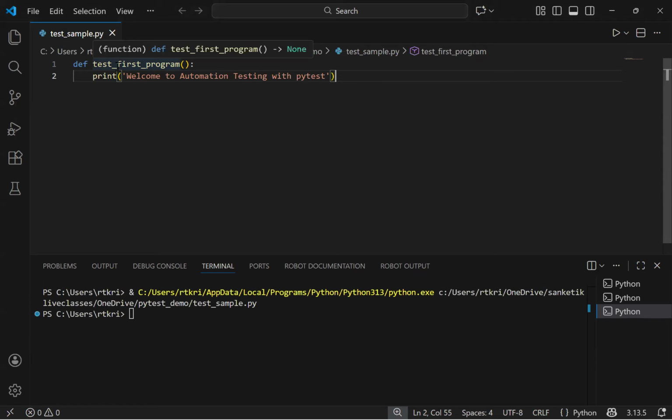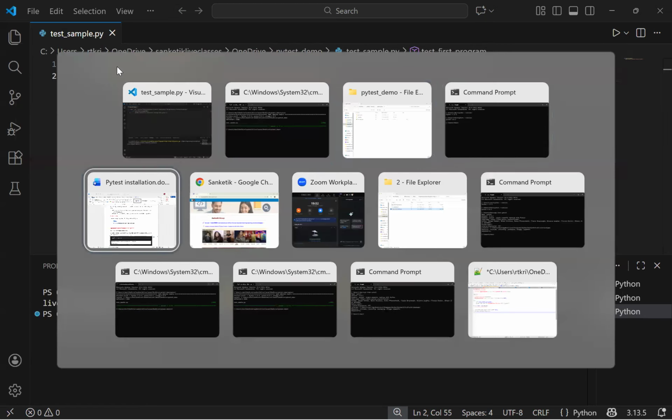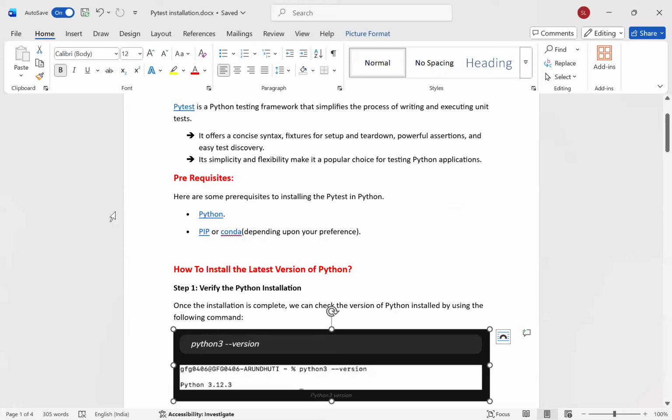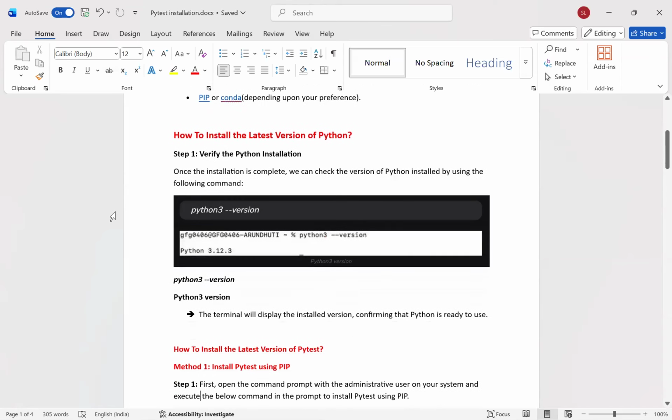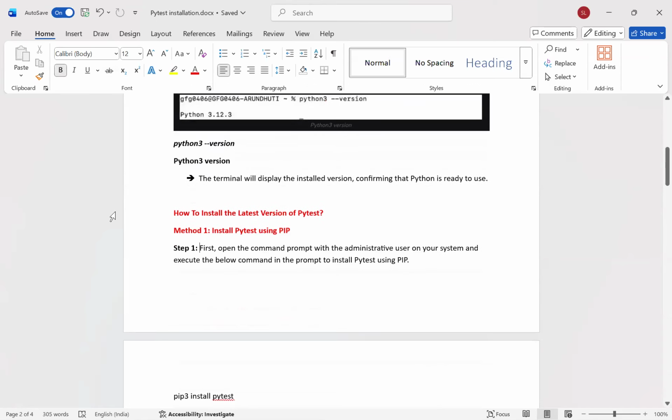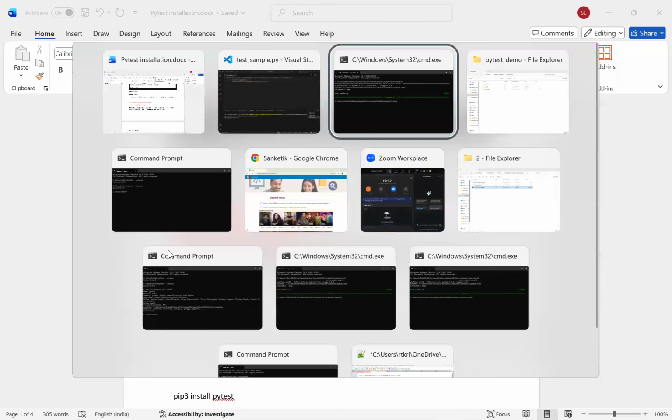Okay. Now if you go to that document, the steps are mentioned clearly in order to understand in a better way. First we checked the Python version by using python --version. If it doesn't work for you, then you can also give python3 instead of only python. And then how to install the latest version of PyTest, I had also shown you: pip install PyTest, right? See here.